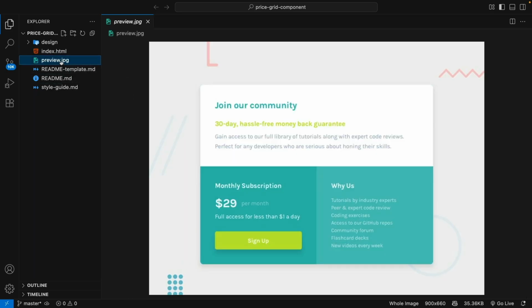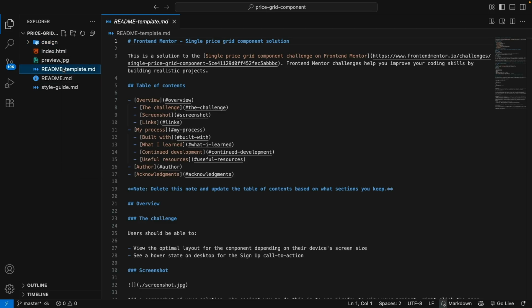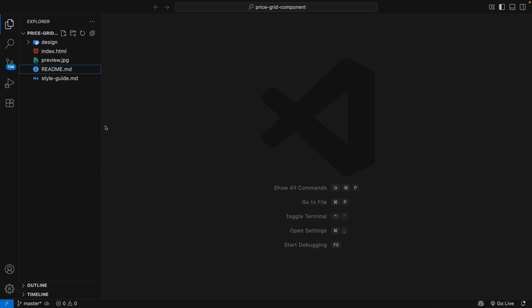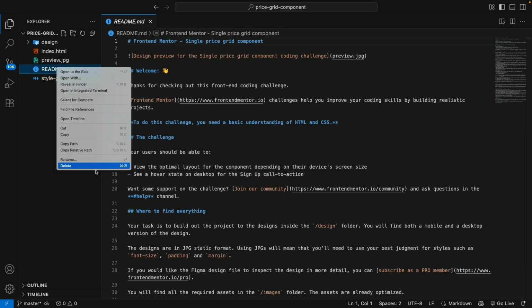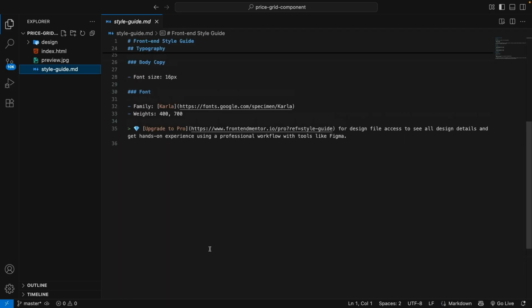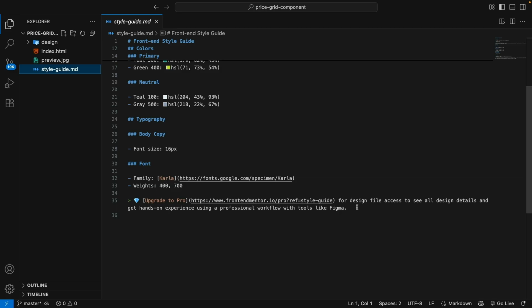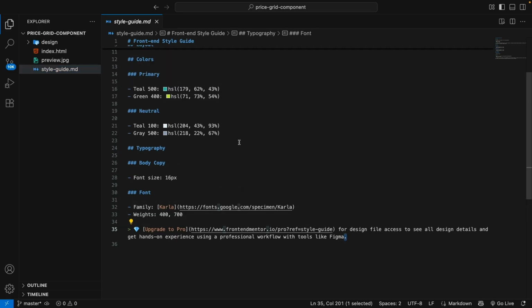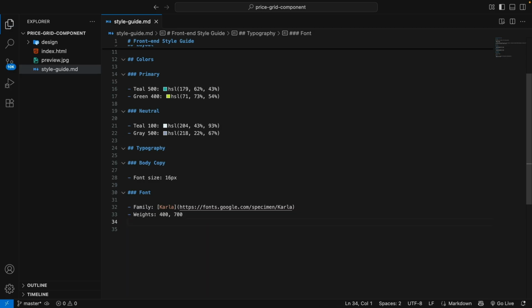We can keep this nice preview here. We'll keep the design folder. Get rid of the README template. We don't need that. We'll get rid of this other README too. I don't know why there's two. And then for the style guide, this is what we're going to go off of to build the design. We're not going to get this pixel perfect, but we're going to go off of the information they give us and do our best. We'll get it close though. I'll delete this because I don't need that there.